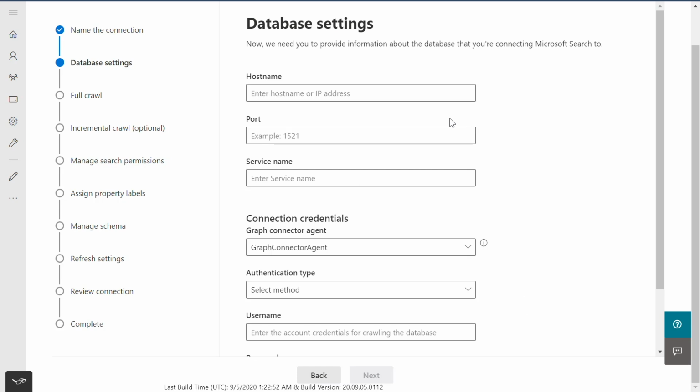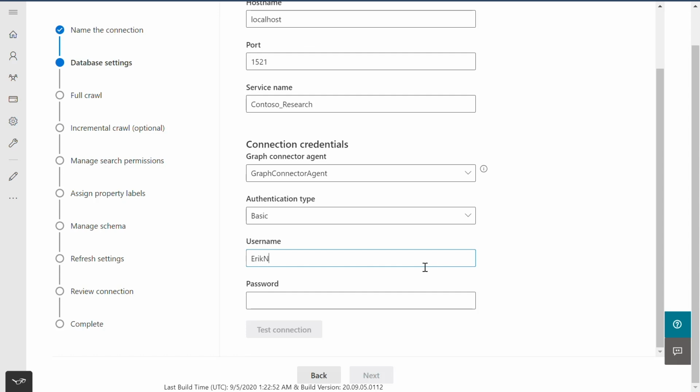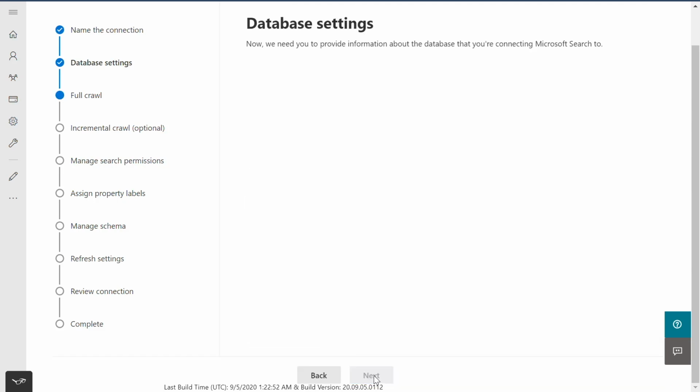Here on this page, I give database details like hostname, port, and database name. I will use the Graph Connector agent like before. Here I provide my authentication details. And next.